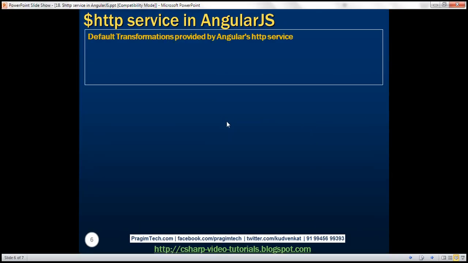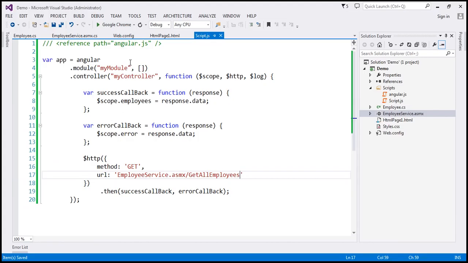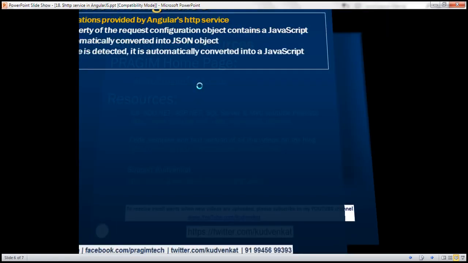Now, out of the box, the Angular HTTP provides two default transformations. If the data property of the request configuration object contains a JavaScript object, in fact here it's a JavaScript object that we are passing to our web server, it's automatically converted into a JSON object. We got that transformation out of the box without having to write any line of code. Similarly, if JSON response is detected from the web server, it's automatically converted into a JavaScript object. So out of the box, these two default transformations are provided by Angular.